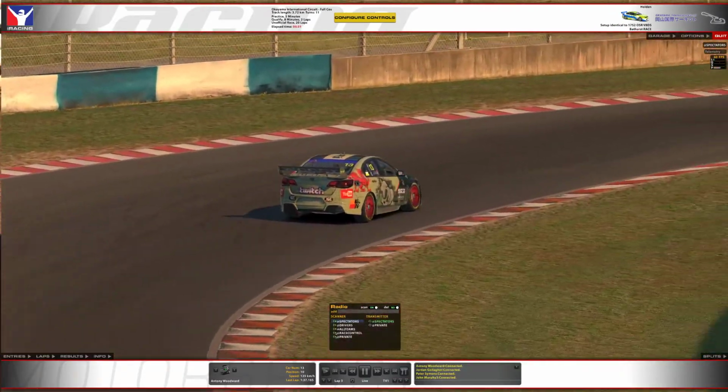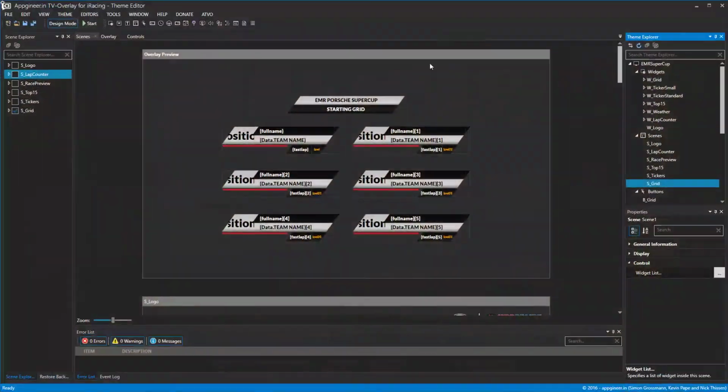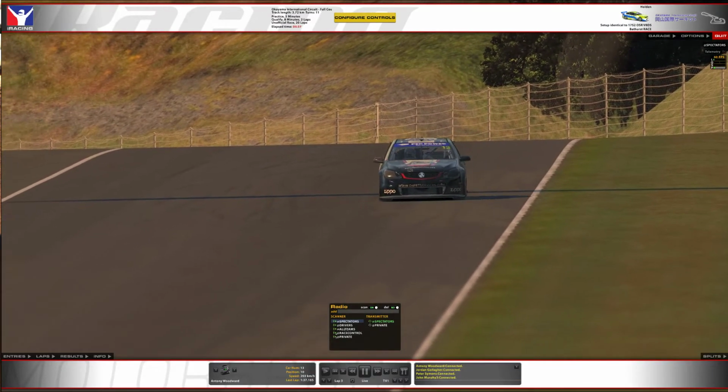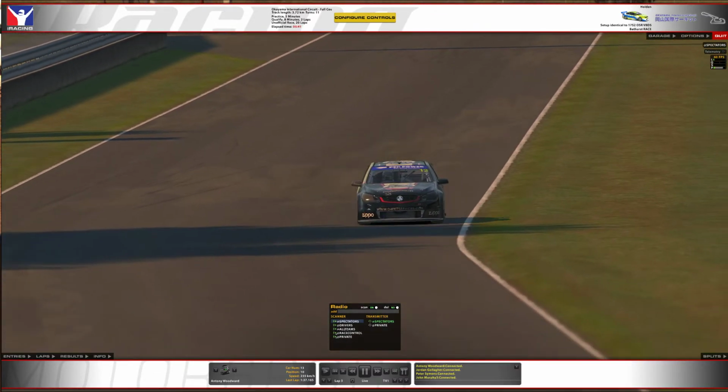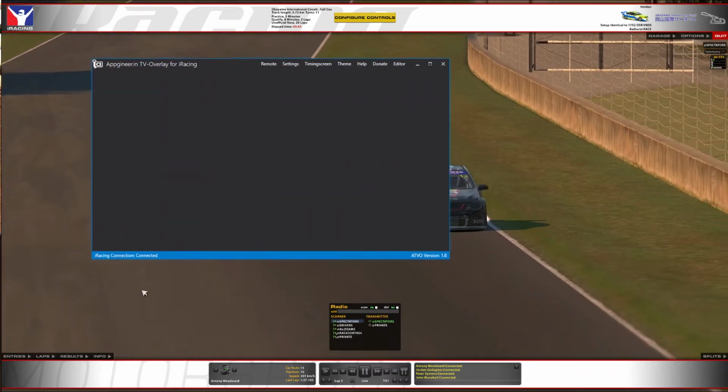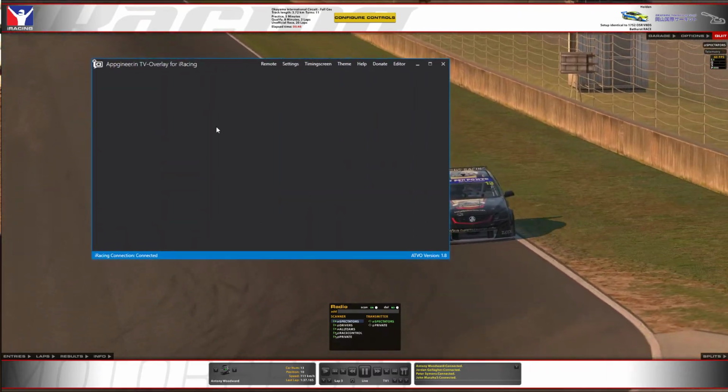May actually see some team info come up as well, so just open ATVO. So here's the theme that we just made when it loads up.